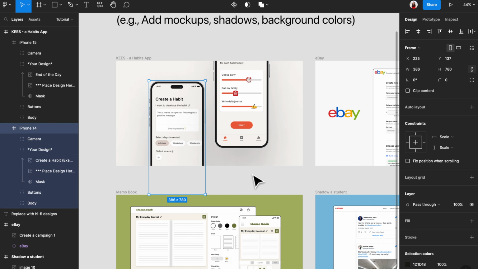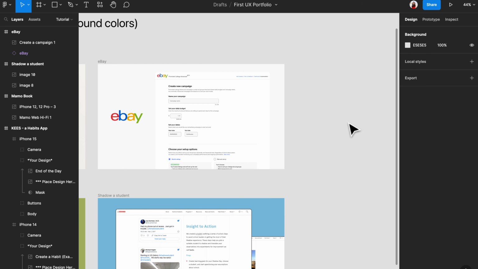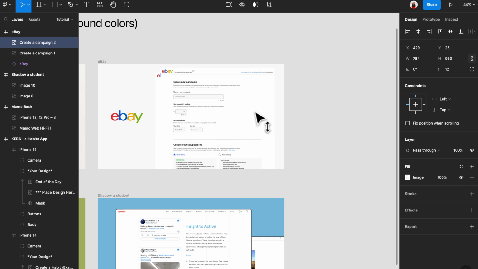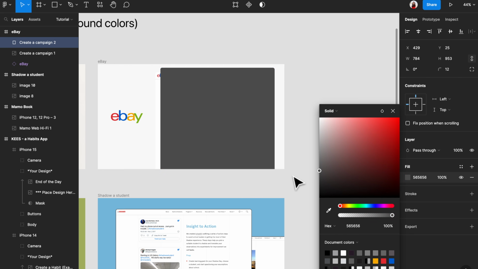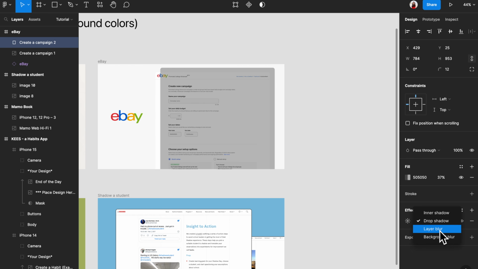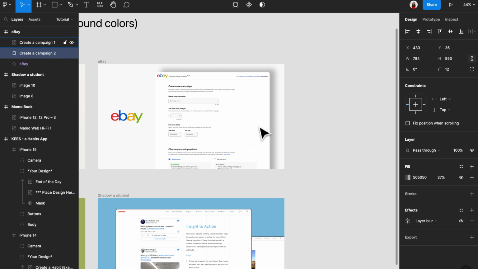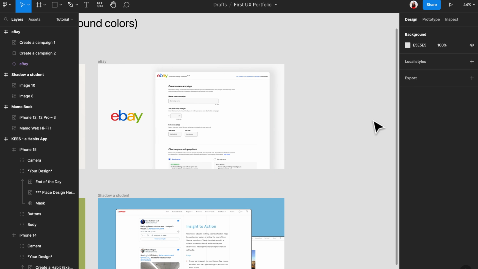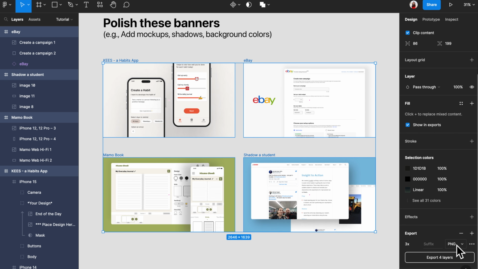Using device mockups might work for some projects, but it might not work for others. For example, if you build a very complex desktop website, it could be better to just use a simple shadow. Here, I'm creating a rectangle beneath this layer that's in the color of a transparent black, and I'm giving it a layer blur effect. This is similar to adding a shadow, but it gives the device more of a floating look, and I will do the same for the other banners. Whenever you feel happy about how these banners turn out, export all of them in high resolution.